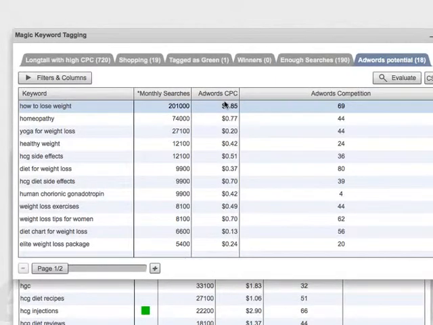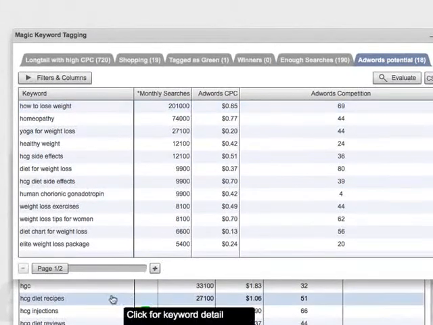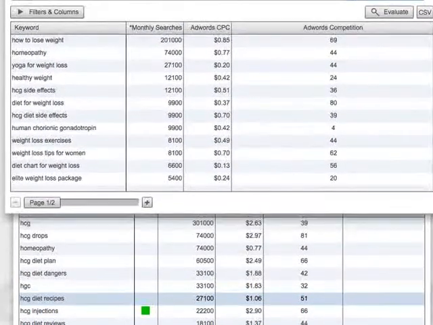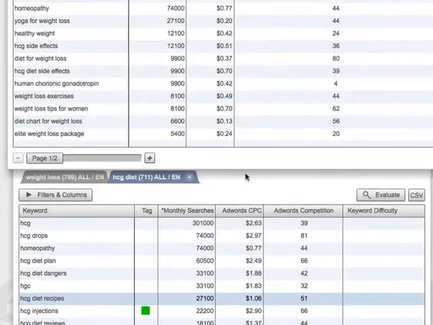So pretty cool, right? Because the whole idea, again, is you're over here doing your stuff in the normal keyword windows, and you want to make sure that you're collecting all the good data that you're finding. And the magic keyword tagging window does that, okay?